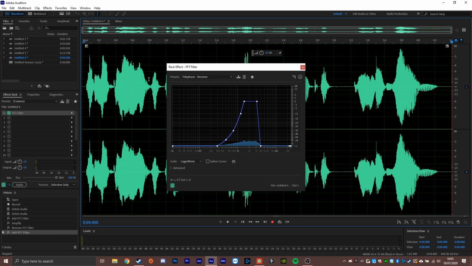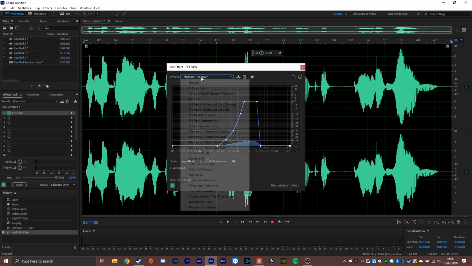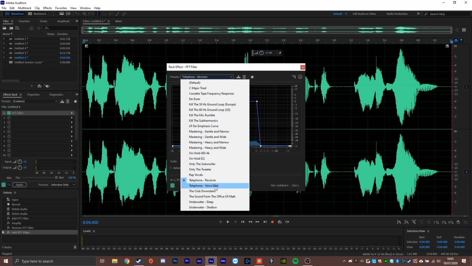Now all of the low end's been removed and we've got everything around the 2K, 1K kind of mark staying up there, which is where a lot of those telephone receiver sounds come from. But the other one that you can do in the presets is the telephone voicemail option. And actually, personally, I think this sounds a bit more accurate to how telephones really sound.